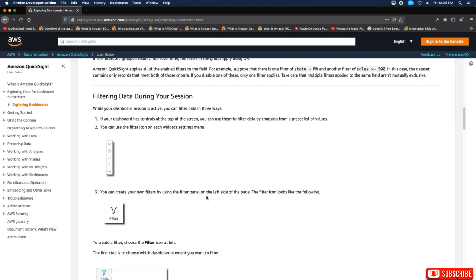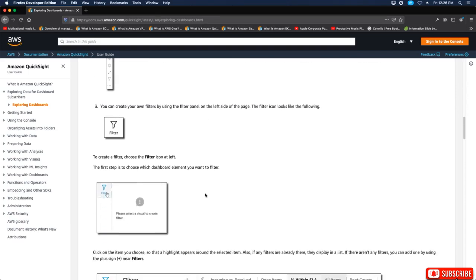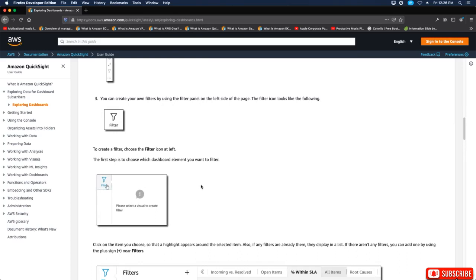Now, the example I'm talking about is for Microsoft Excel, but it fits in this realm because it's the filter, and the filter is used across all platforms, all web browsers, all OSs the same way. Okay. To create a filter, choose the filter icon at left.